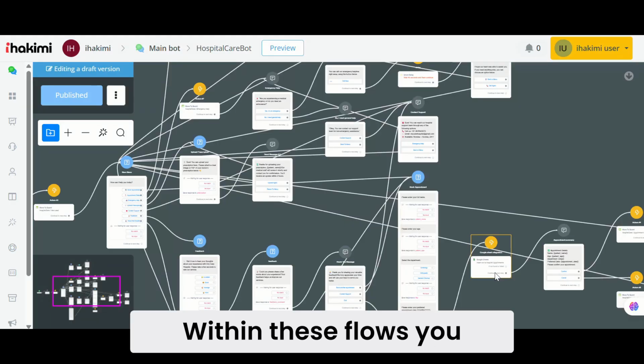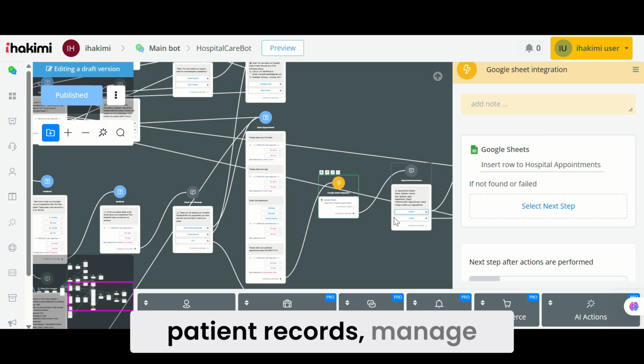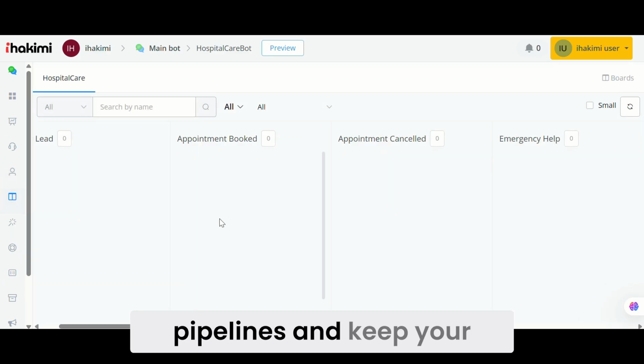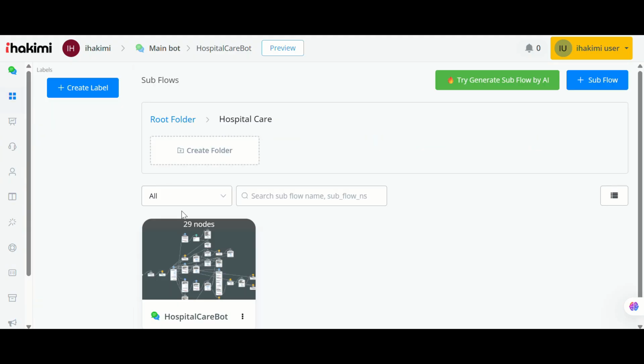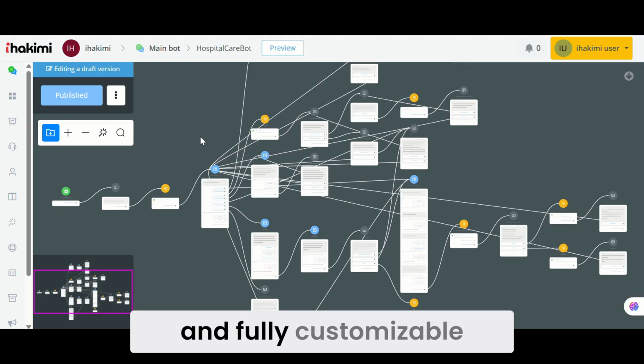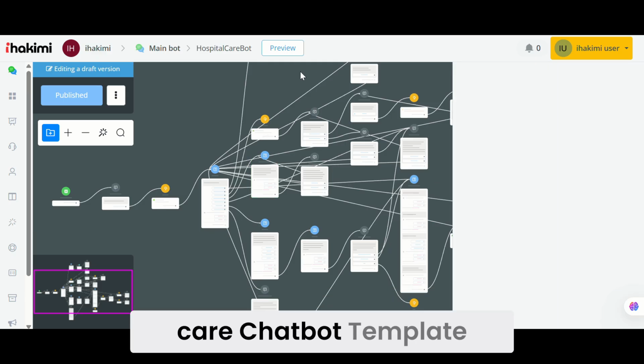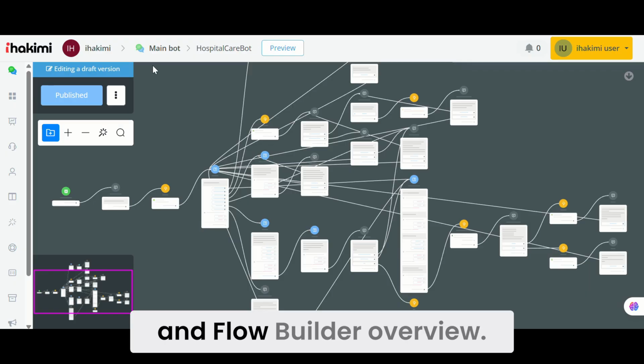Within these flows, you can easily integrate Google Sheets to maintain patient records, manage pipelines, and keep your flow organized. This structure makes it easy to create rich, interactive, and fully customizable chatbot experiences. And that completes our walkthrough of Hospital Care Chatbot, template installation process, and flow builder overview.